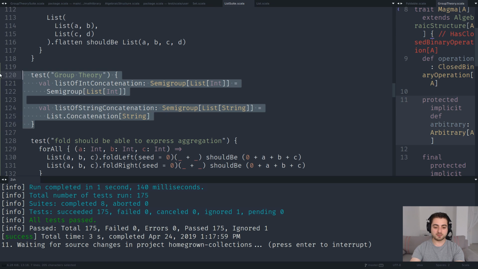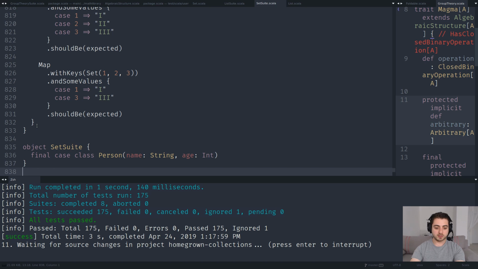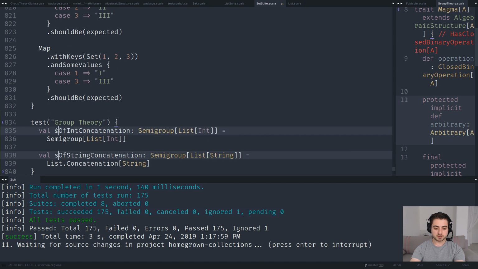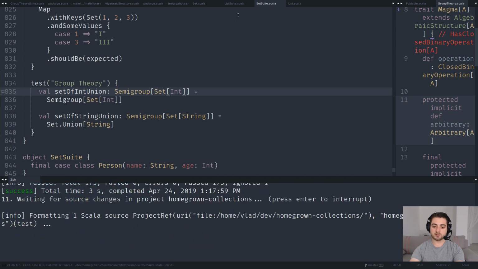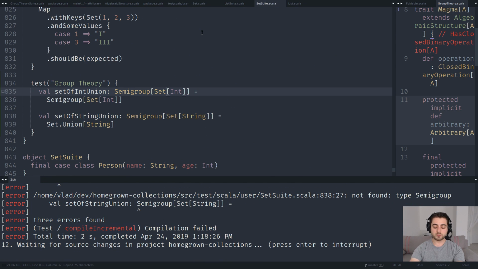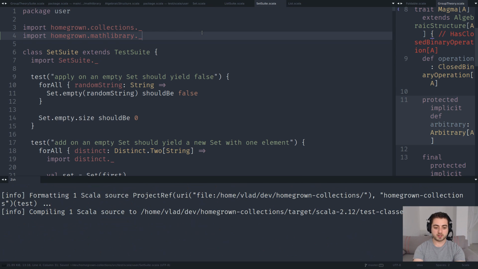Okay, and I'm going to do the same thing for the set suite. So I'm going to go to set suite and go to the bottom somewhere over here. Group theory. Okay, let's do set, and concatenation is called union, and this is still a set. Whoops, too much. Set, and I can go back to the suite and copy the imports. Like that, set suite, replace them over here. There we go. Everything should be green once it finishes compiling.